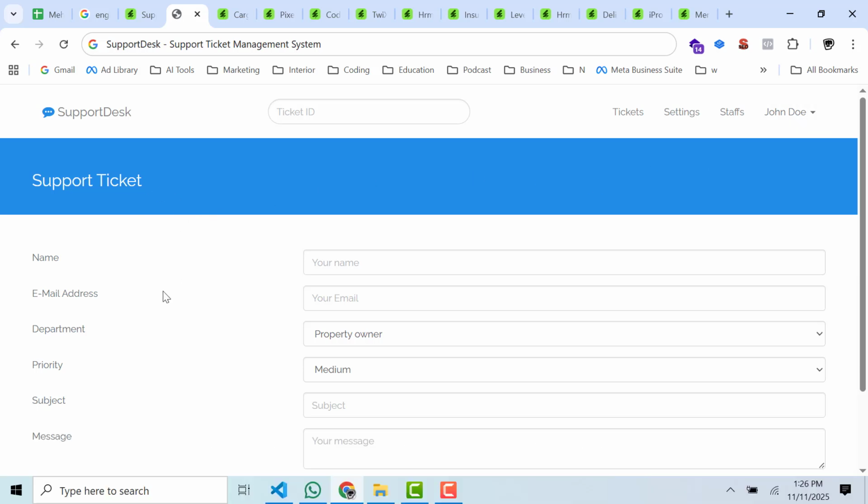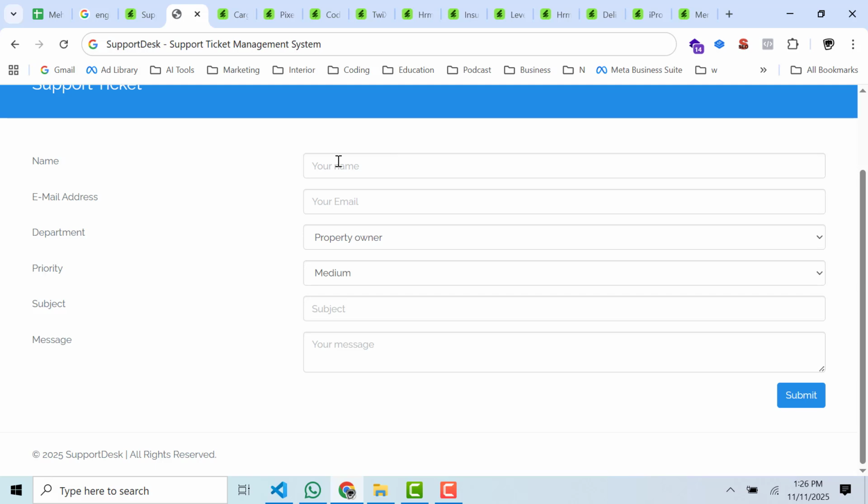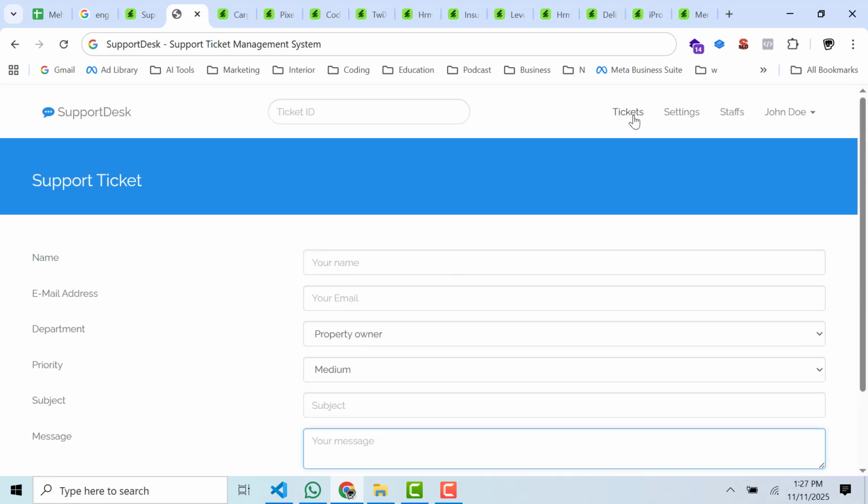You can see support ticket. This is your name field, email address field, then department, subject, then your message text, then submit, and your support ticket.